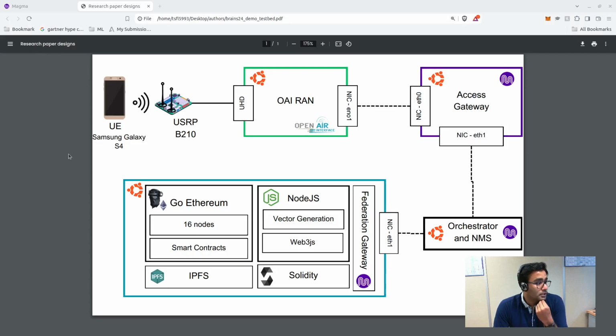So if we look into the figure, from the UE going to the USRP, RAN, Access Gateway, Orchestrator, RAN NMS, and Federation Gateway, these constitute the cellular network. For the DLT solutions, it's Go Ethereum and IPFS. So to program the smart contracts, we've used Solidity programming language, and to create the communication between the cellular network and the DLT solution, we are using Node.js programming.